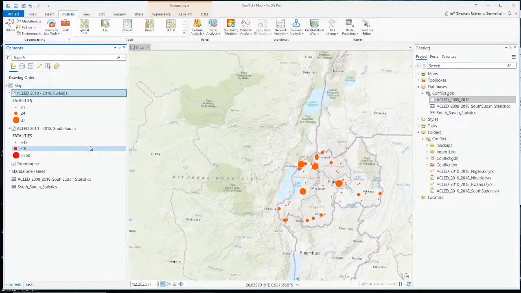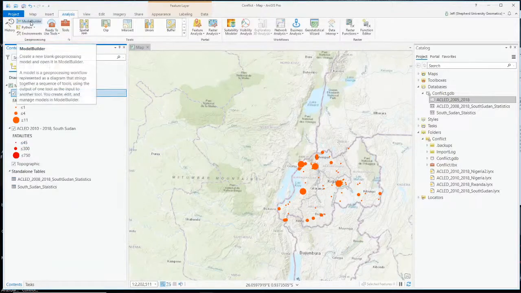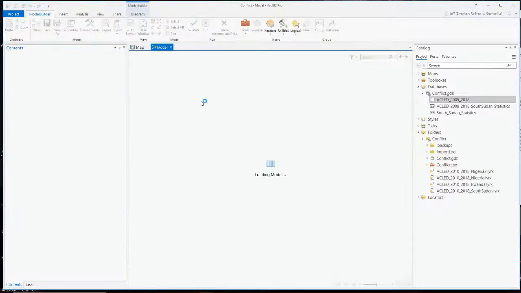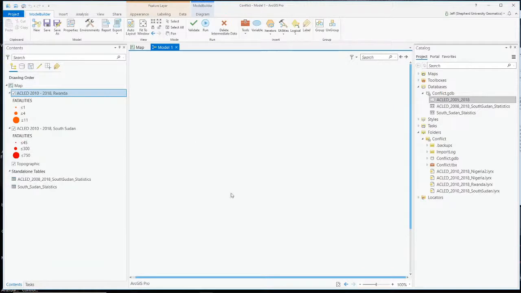So let's take a look at this tool called Model Builder. If you go in the Analysis tab, there's an icon for Model Builder up here in the upper left hand corner. So let's click that. And when you click that, you get this pane right here, and the tools up here in the toolbar have changed. And you have a new tab next to your map called Model 1.